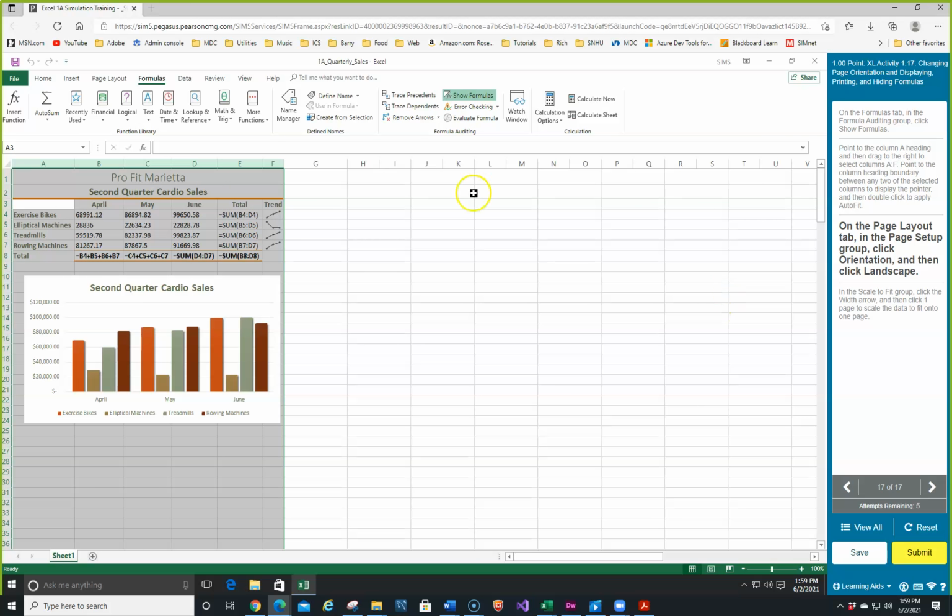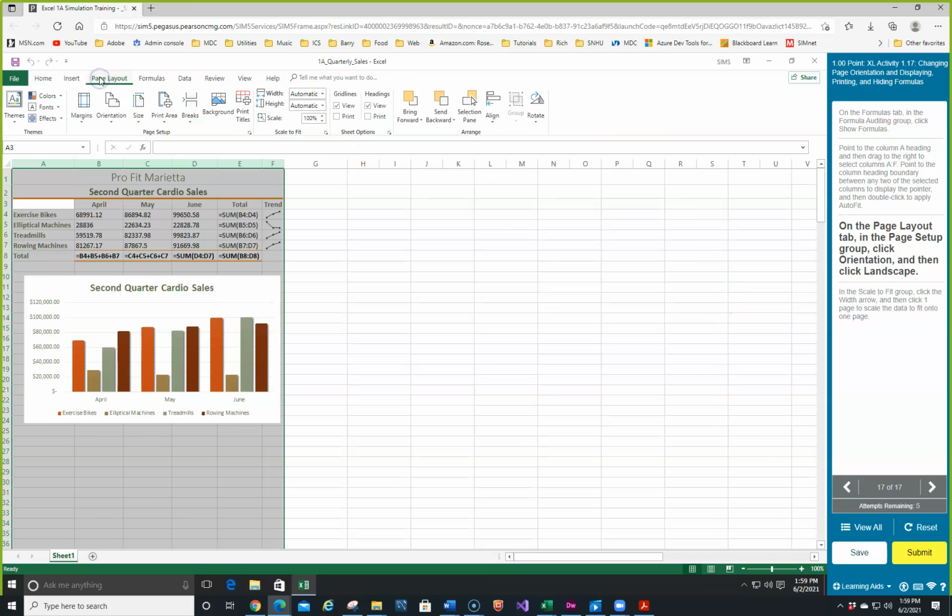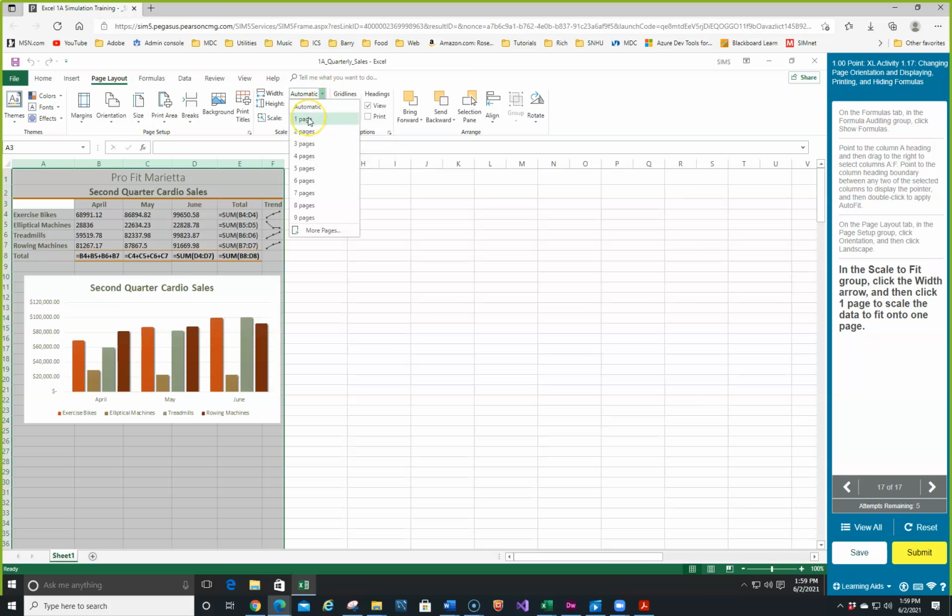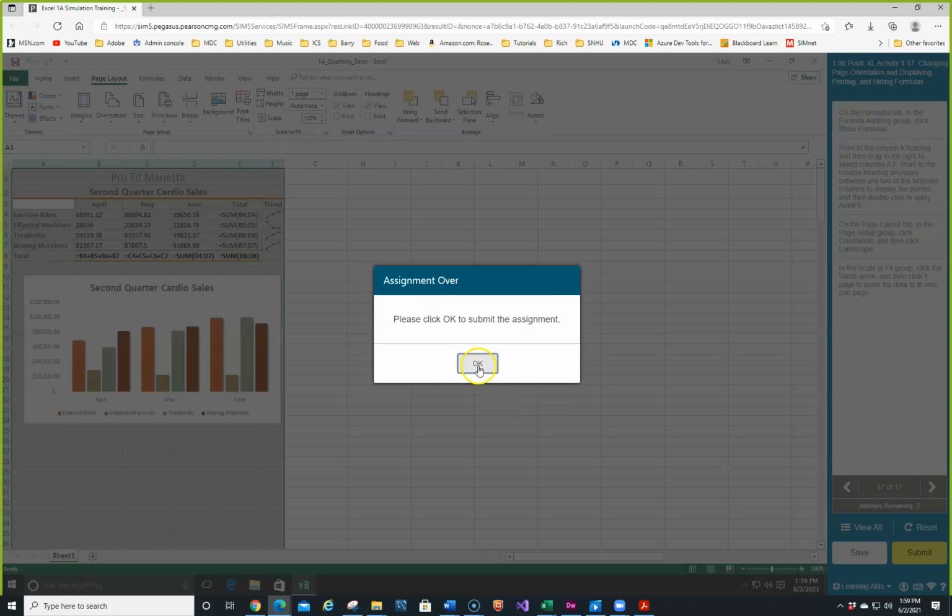So now we're going to change the orientation to landscape. And in Scale to Fit, it tells us that for the width, we want it to fit to 1 page. So we'll just go to width, and we'll do 1 page. And that is it. So remember, when you submit it, you get this ugly white thing here, and it gets submitted. So that is everything on Simulation 1.